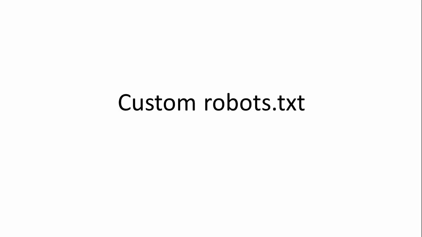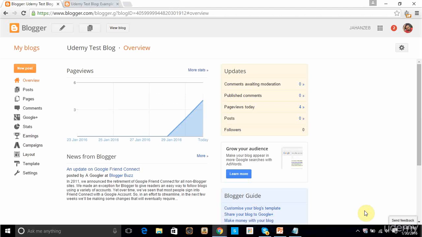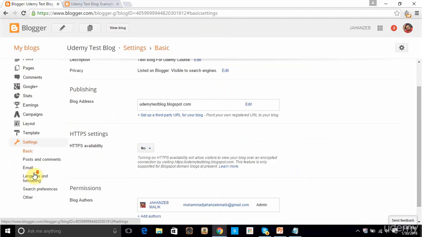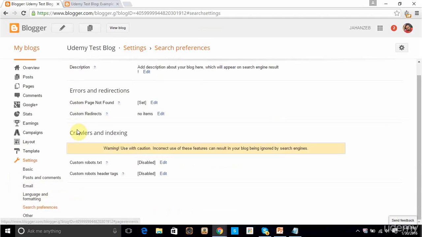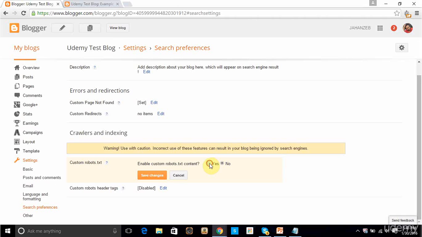In this lecture, we are discussing custom robots.txt. In order to access custom robots.txt, all you need to do is simply click on settings and then go to the search preferences. Under crawlers and indexing, the first option is custom robots.txt. Simply click on that and press enable.